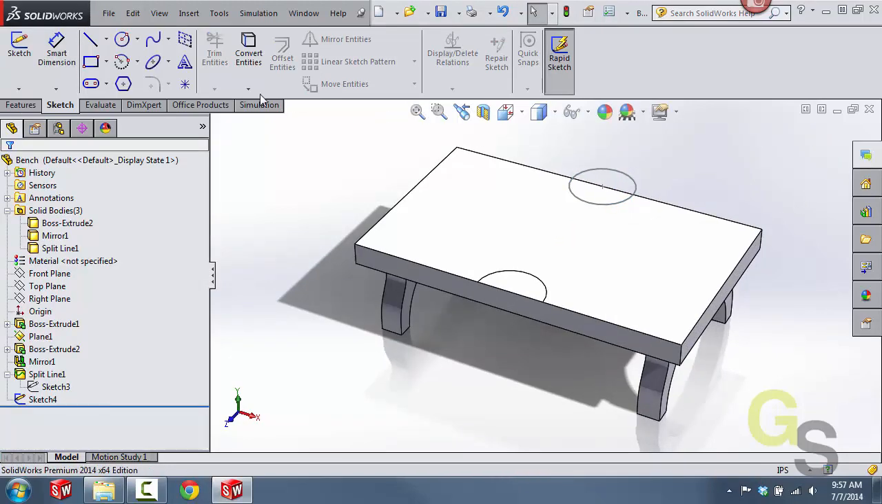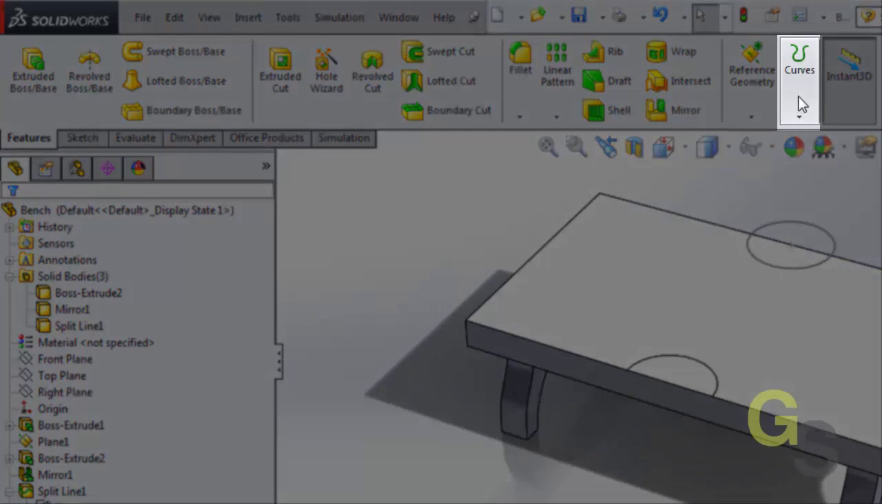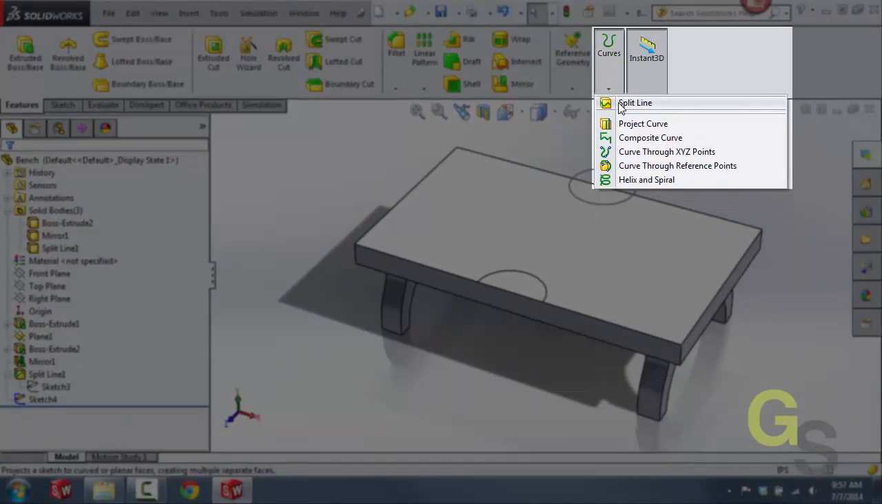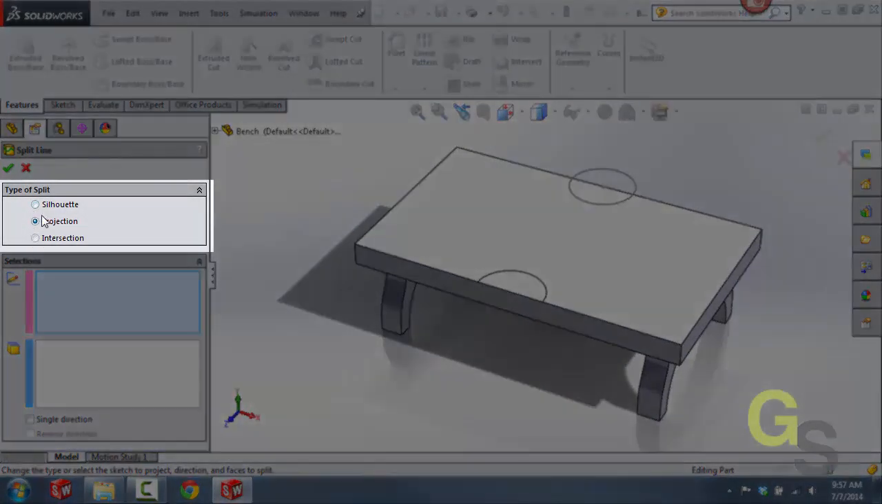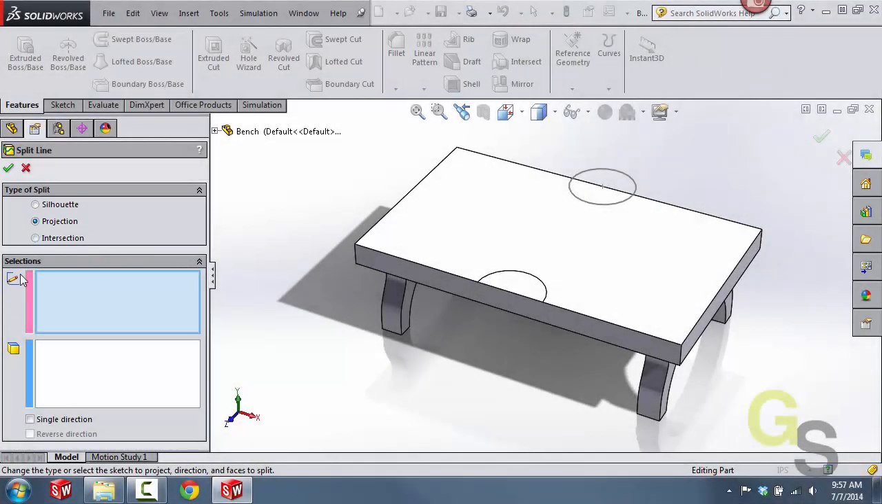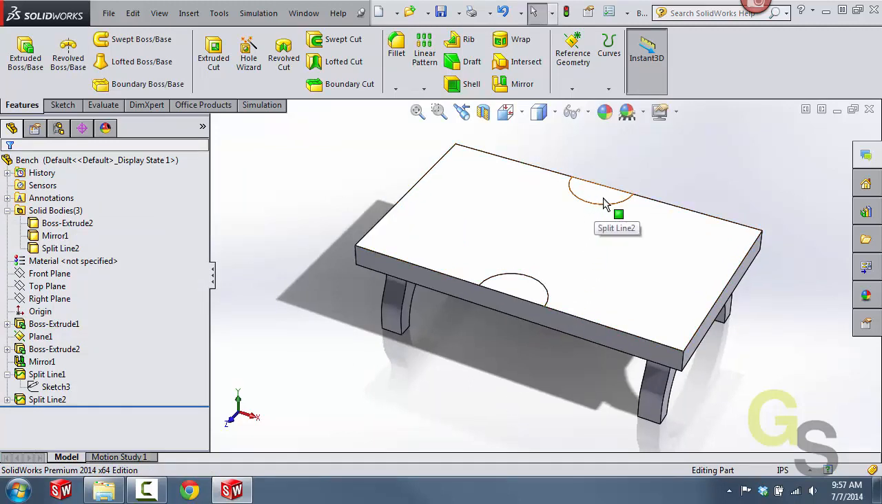And once you get a sketch in place, then what you're going to want to do is come up to the Features tab, and then come down to Curves, and then select Split Line. Now, what you'll notice is that there are a few different options for how to create a split line. You can create a silhouette, you can create a projection, and an intersection. Now, what I use the most is projection, and what that does is that projects a sketch onto a face. And so what we're going to do is just use this projection option here. Now I'm going to go ahead and select the sketch and then the face that I want to split, and then I'll click the OK button. And once I do that, then we have a split line.